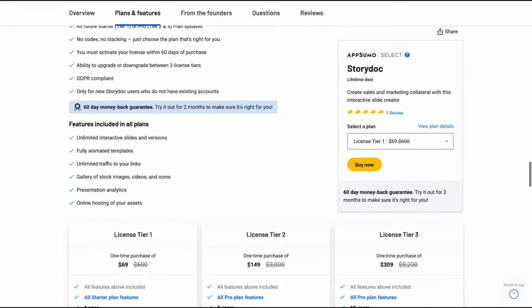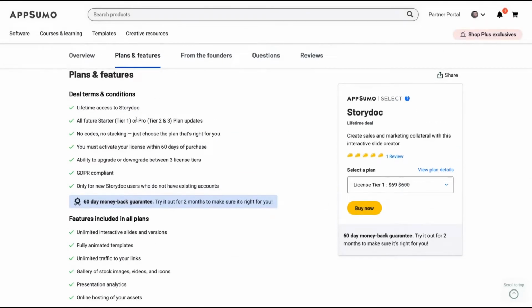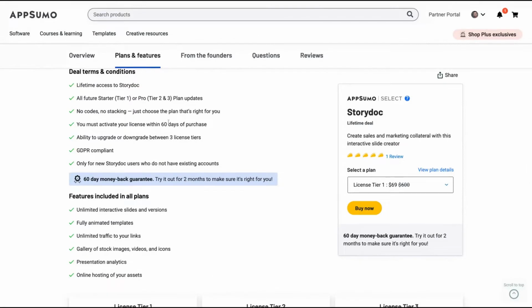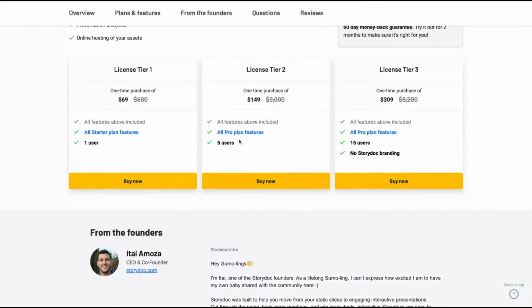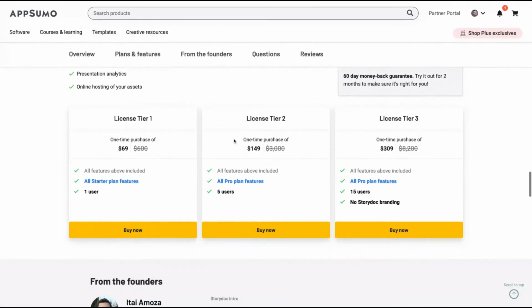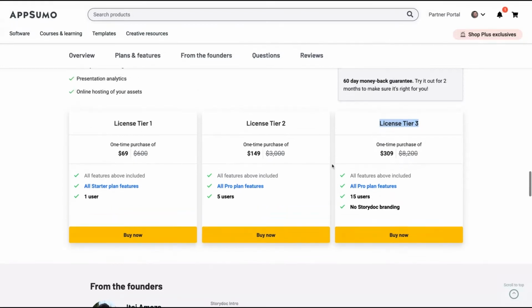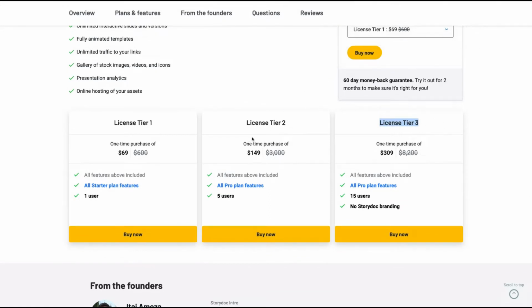I'm gonna show you. But the trick here is that you're gonna get only the pro plan if you buy the tier 2 and beyond. So if you buy the tier 1, you get only the starter plan. And they have some differences, and also, if you want to take off the Storydoc branding, you need to get the license tier 3. So license tier 1, you get 1 user, license tier 2, 5 users, license tier 3, 15 users with no Storydoc branding. Tier 2 and 3, the pro plan, tier 1, the starter plan.